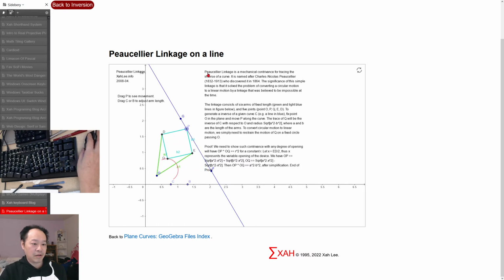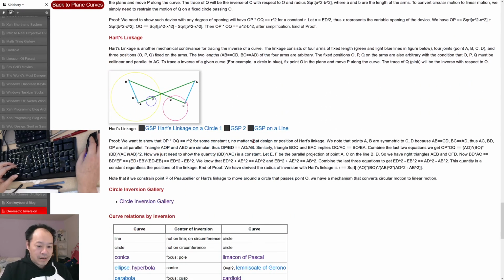This is useful in robotics. For example, for the legs of a dog, you have a motor that can only go round and round, but you want the legs to move back and forth. There are all sorts of linkages that do that. This is one of the earliest to turn a circular motion into a rectilinear motion. The math principle behind it is inversion.